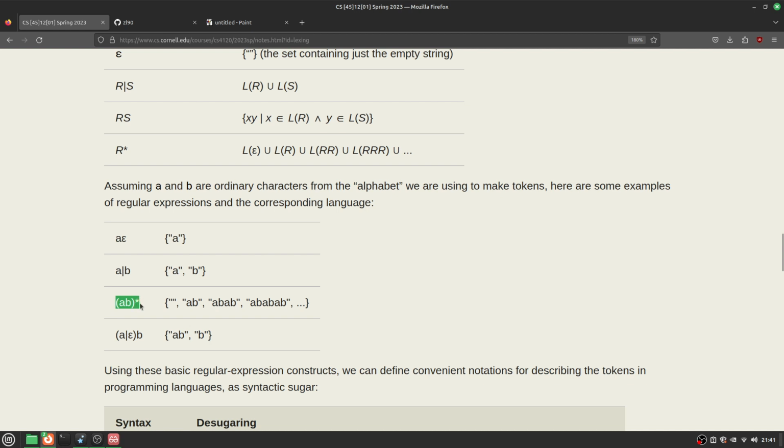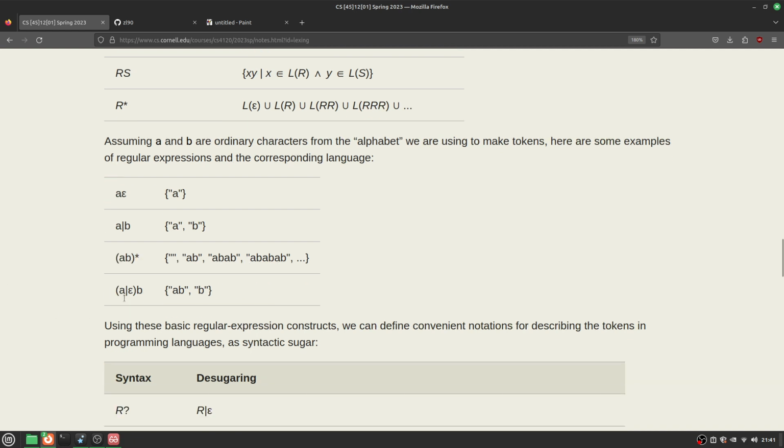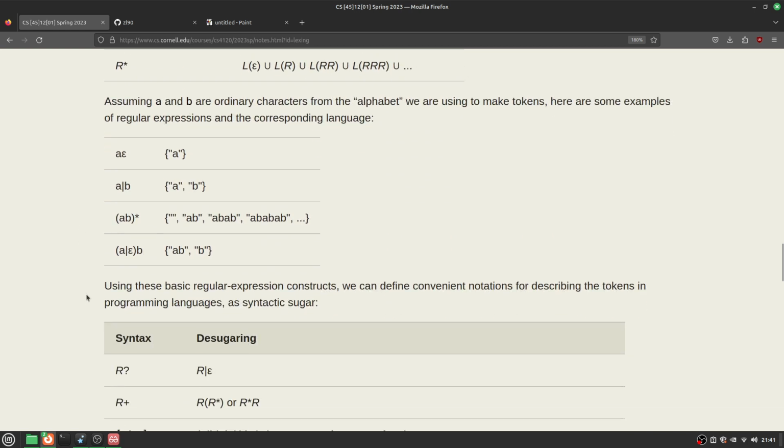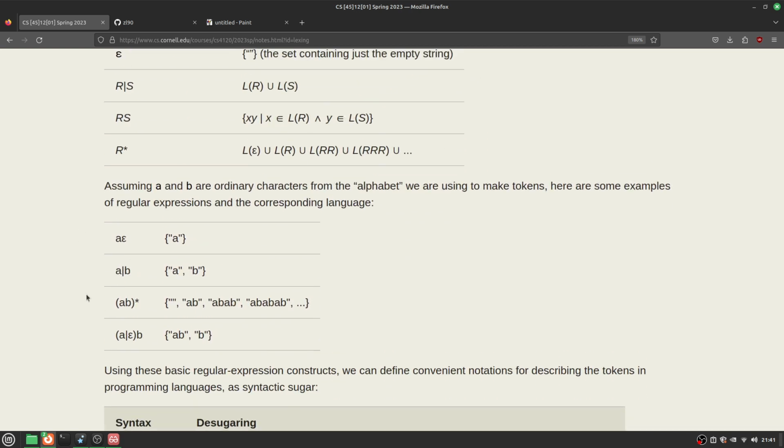A, B, I'm not sure what that means. Is that like prime or something? Does that mean AB prime? Is the union of the empty set, then A and B, well, the language of A and B, the language of A and B concatenated with the language of A and B, and so on and so forth.